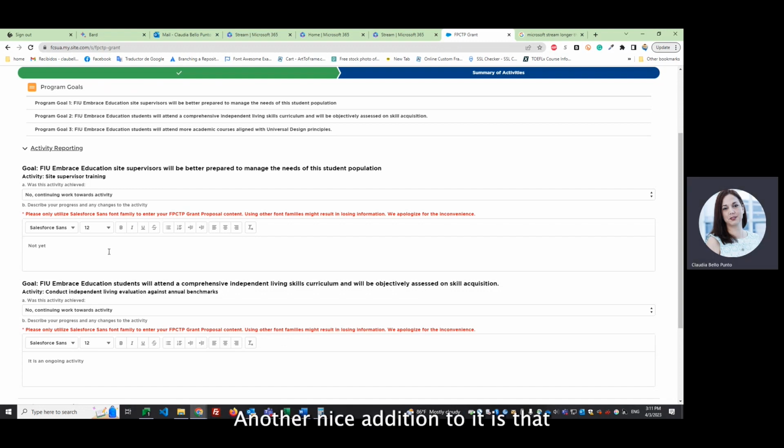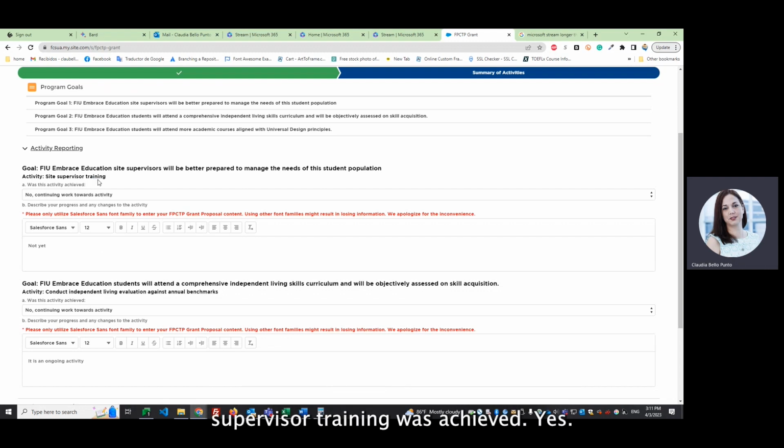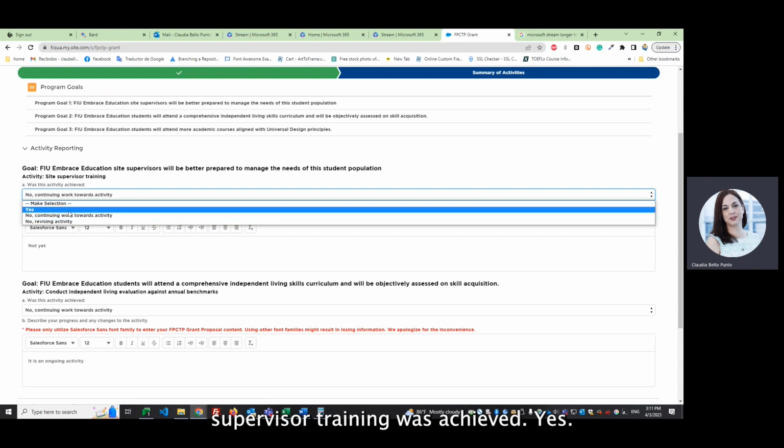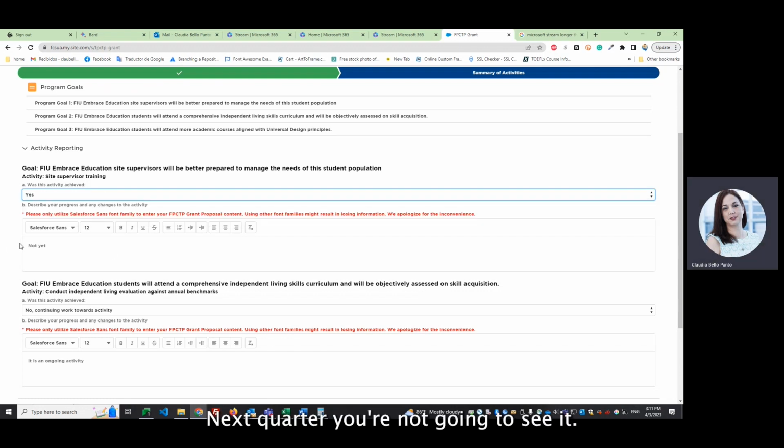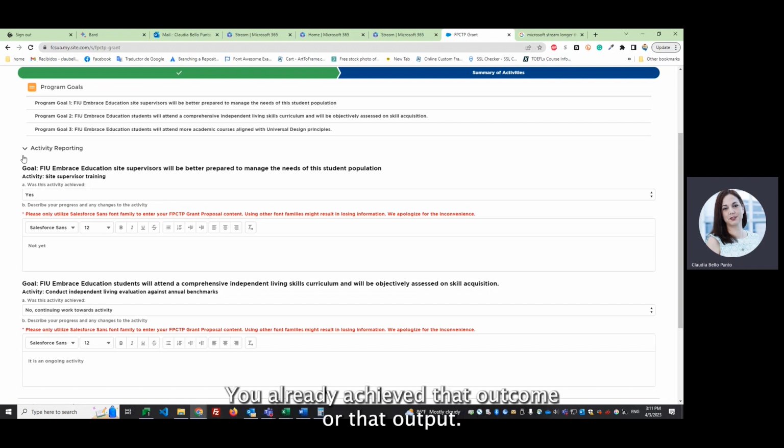Another nice addition to it is that it is only going to show the ones that have not been achieved. Let's say that you came in here this quarter and you said site supervisor training was achieved. Yes. Next quarter, you're not going to see it. You already achieved that task. You already achieved that outcome or that output.